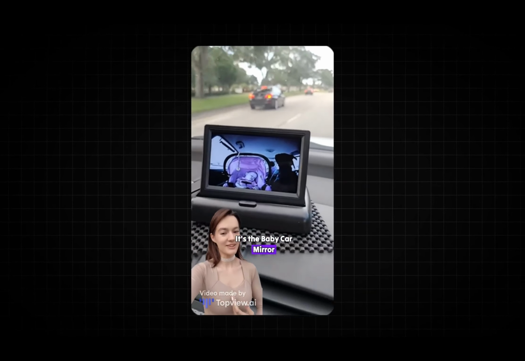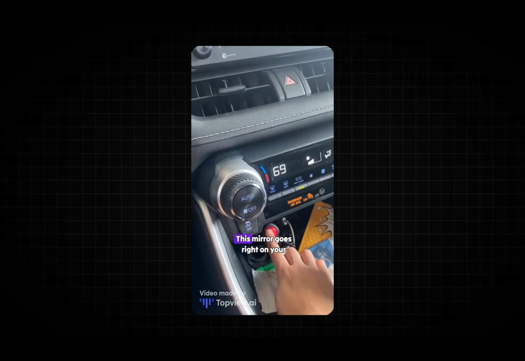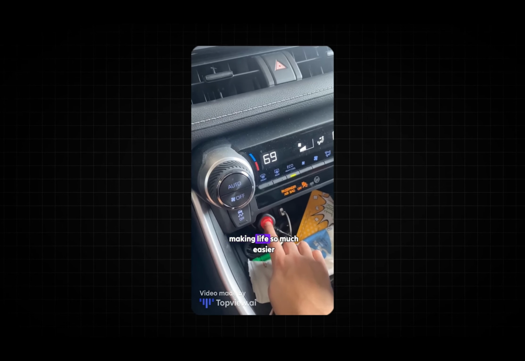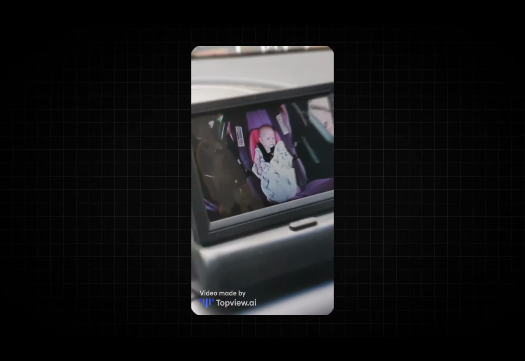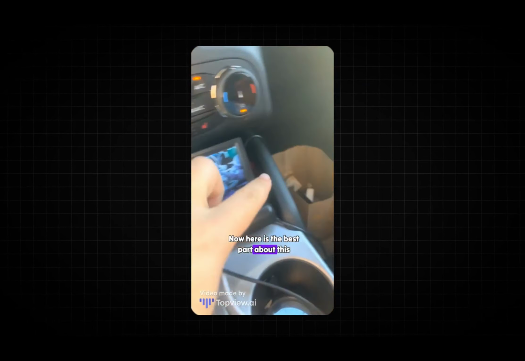It's the Baby Car Mirror, and it's a total game changer. This mirror goes right on your console, making life so much easier. I feel way safer driving without constantly looking back. Big win for us parents, am I right? Now here's the best part about this mirror.